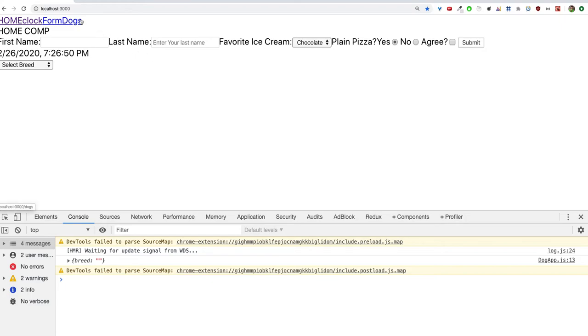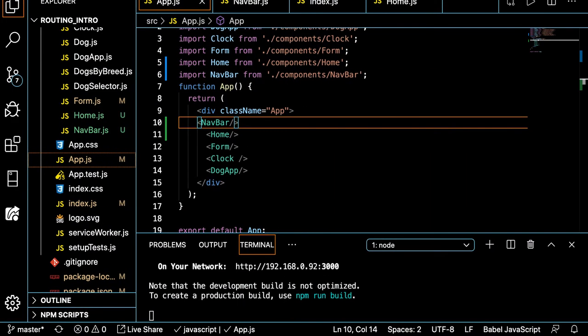And if you watch your URL, we click dogs, it now says slash dogs. We click form, it says slash form. Clock, it says slash clock, and home, it just goes back to being slash. So it's working. We're not controlling at all what we see. We're seeing everything, but now we have a way to navigate, to show the user something changing in the URL. Let's add a little bit of style to our navbar, because this looks terrible. I think we can agree on that.